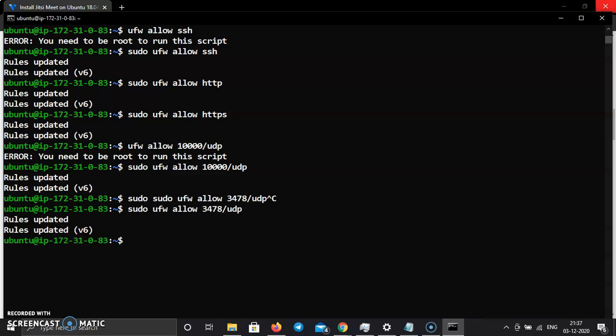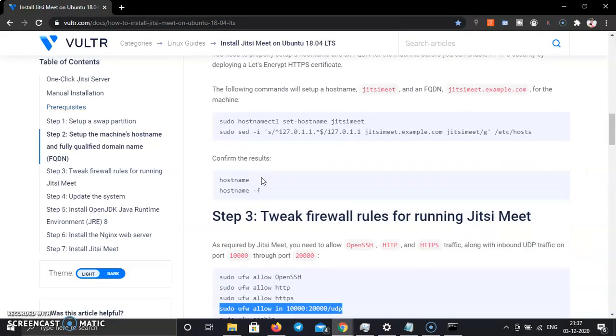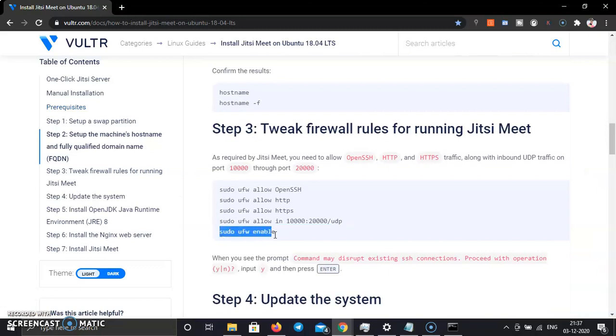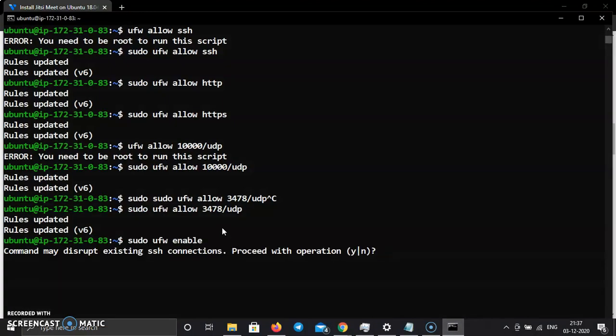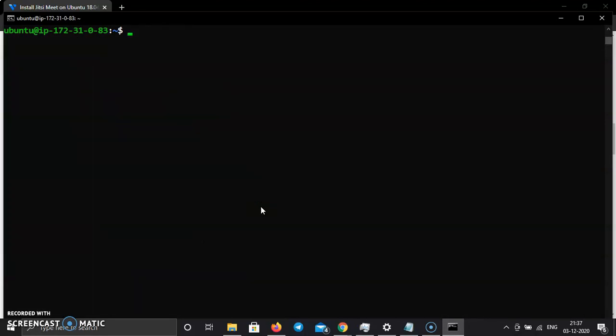Okay, and now at the end we have to enable the firewall. This is our final step. Now our firewall will be activated. Okay, you have to press yes. So now our firewall is activated and running.